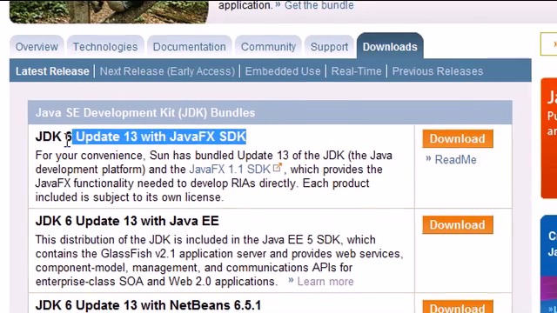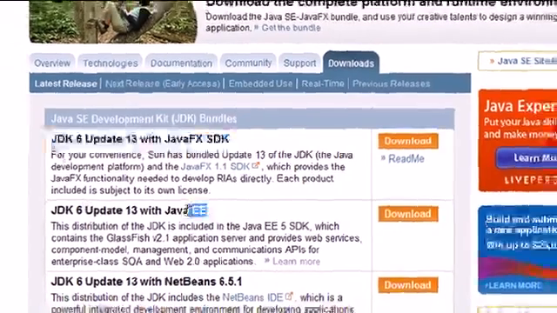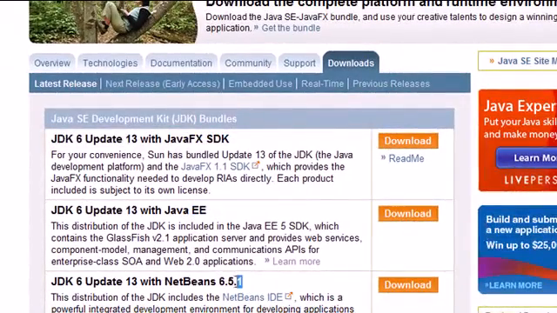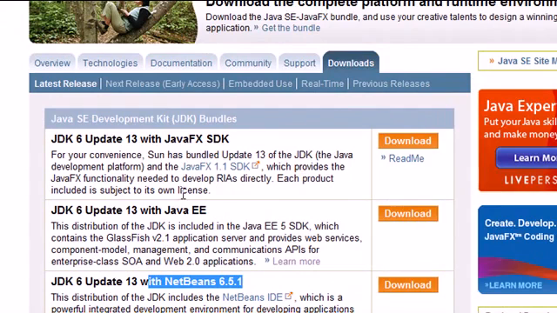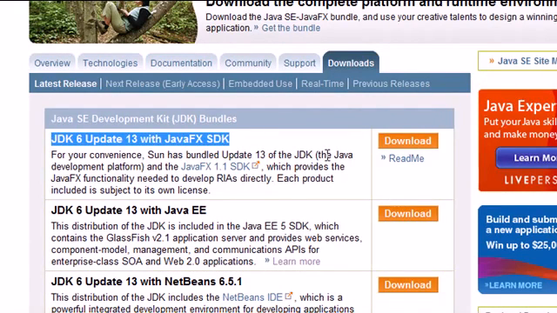Now we just want the top one, which is a standard one. This EE stands for Enterprise Edition. This NetBeans is something else. We don't want that. So just go ahead and find the standard basic edition and click download.